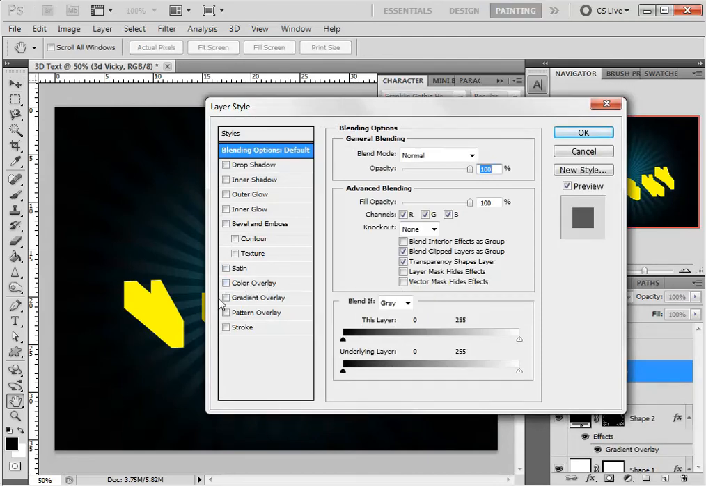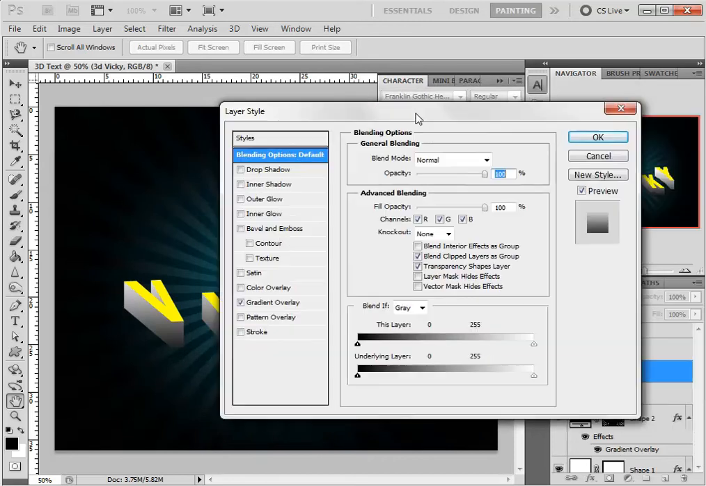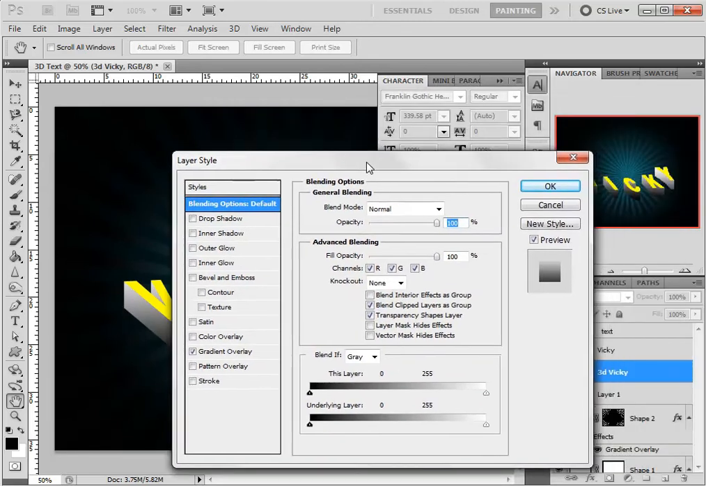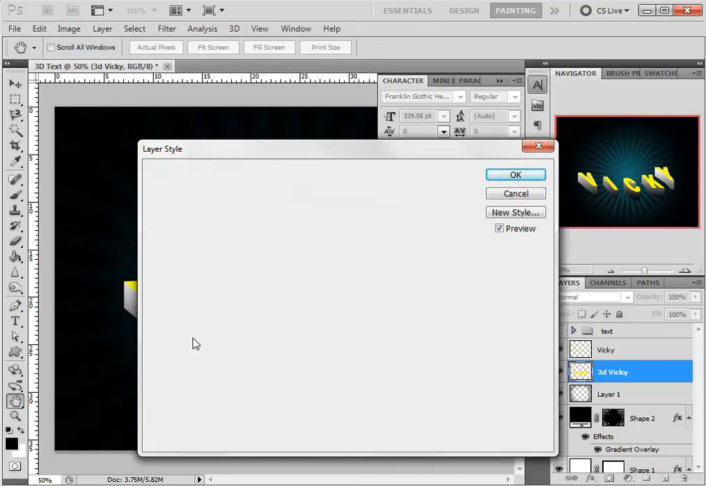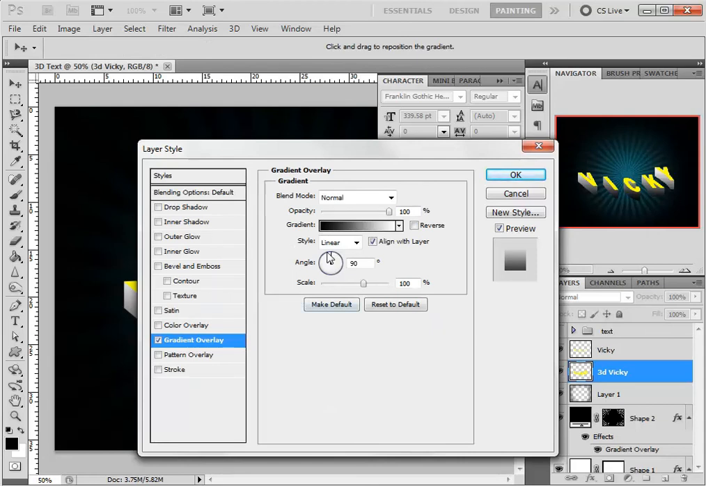We want the gradient overlay again. You can see it's coming up there. And actually I'll move to the side here and use my navigator to help me organize the colors. So with our gradient overlay, this time I'm going to set the angle to 0, so going in a straight line that way. We're going to leave it linear as well. I'm quite happy with the rest of the settings. The only thing I'm going to change is the color.